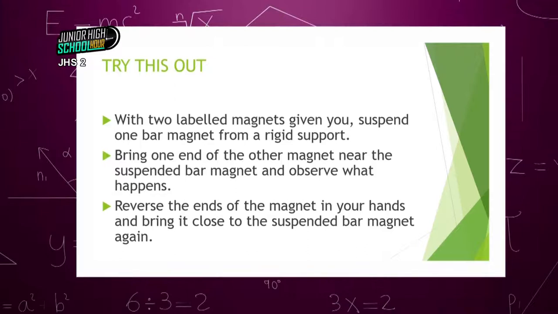You reverse the ends of the magnet in your hand and bring it close to the suspended magnet again. Very simple activity. This is a circular magnet. We are talking about two bar magnets with one suspended from a rigid support, then one magnet in our hand. We try to bring one end of the one that is not suspended very close to the one which is suspended. Then we observe what happens.